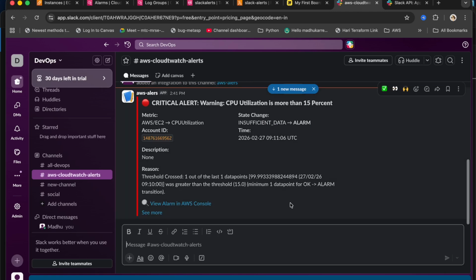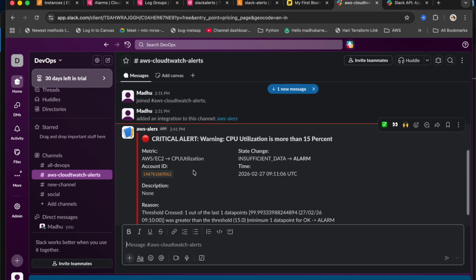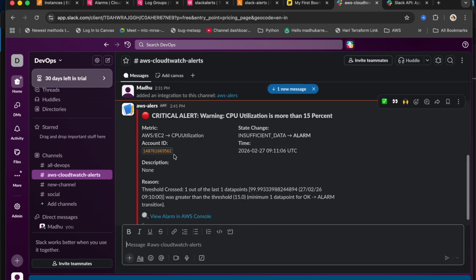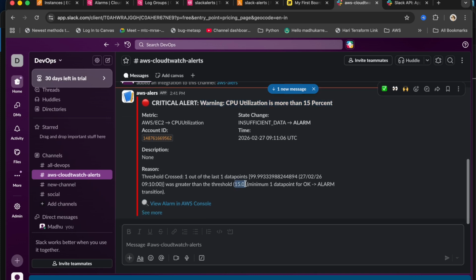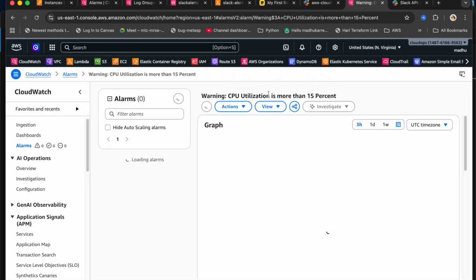So if you check in Slack, you got the notification here. It says this alarm warning CPU utilization is more than 15%. So you can see this was the threshold, 15%. It reached one data point more than this, and then it went from OK to alarm state. You can even click on here, so straight away you can go to that alarm.